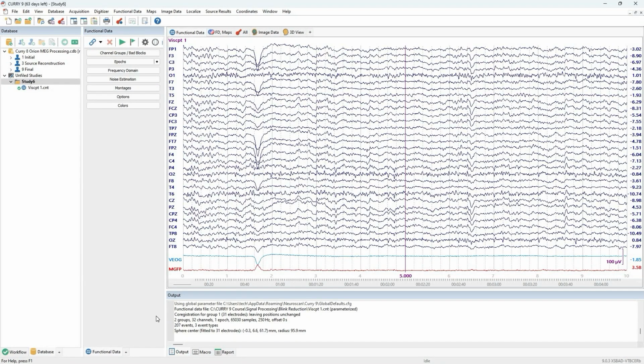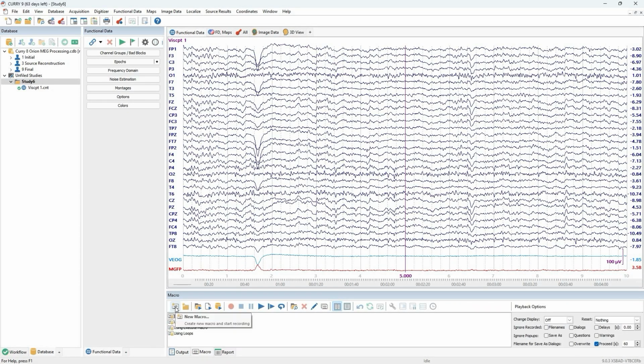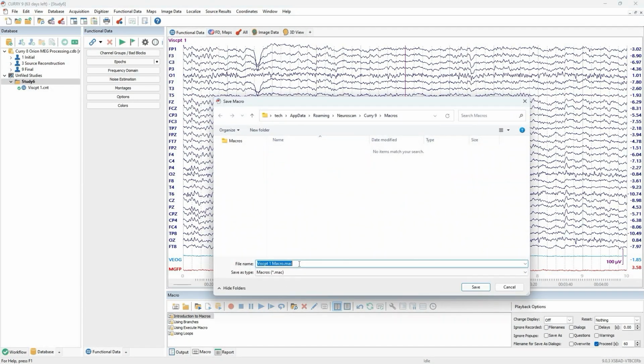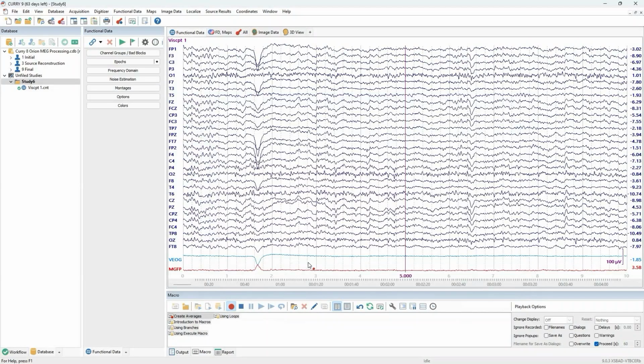To record the data processing steps that I want to be replayed on other data files, I can go to the Macro tab and create a new macro by clicking the New Macro icon. And this macro will process and average and save the averages, so I will call the macro create averages. Once I click save, the macro recorder is now in recording mode, so now all of the steps that I am doing will be recorded to the macro.